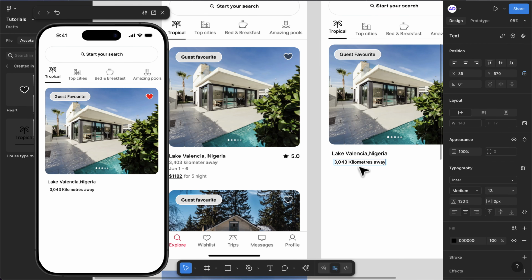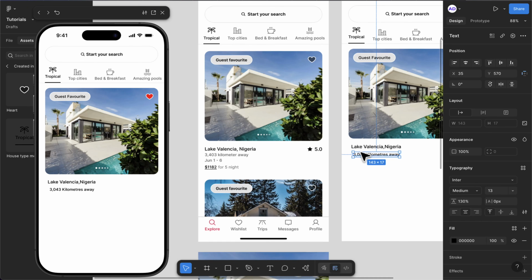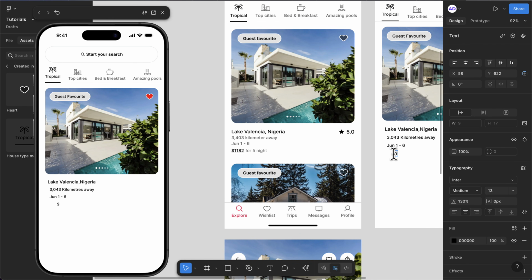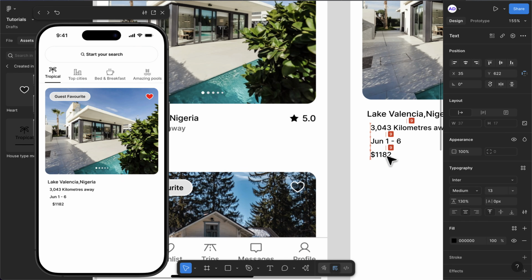So let me fix this here, away. So then we need to add when this is going to be available. So this is June 1, 2, space 6. So we have that. Then the next thing is to add the price, Command D. So this is $1182.